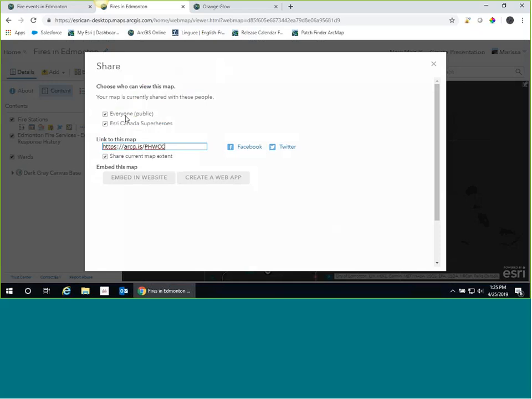So right now, this content is shared with everyone in the public, as well as my organization, the Esri Canada Superheroes. If I wanted to make it private, I would just uncheck these two boxes. For now, we are happy with those sharing settings, so we're going to leave it as is. And we're going to just jump right into creating our app. We don't need to go back to our content for this, although that is another option. But in this case, we're just going to click Create a Web App.